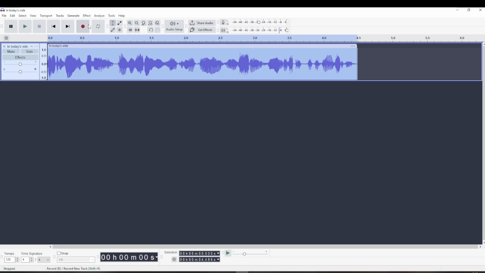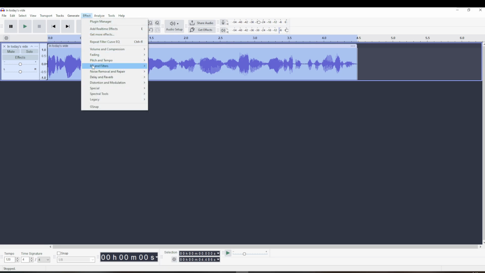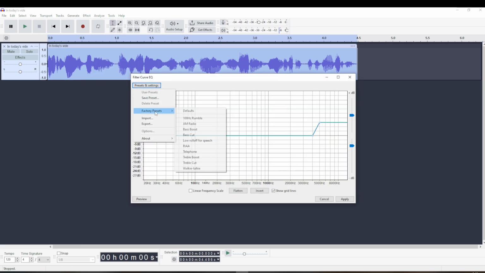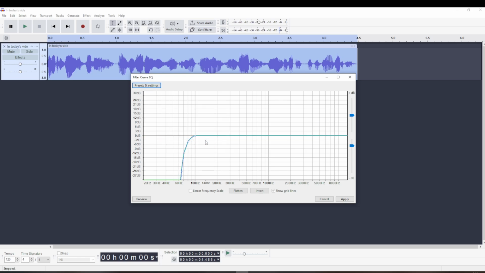We're going to repeat a similar process to manage the lower frequencies. Head back to Filter Curve EQ, select Factory Presets again, and this time choose Low Roll-Off for Speech. This step helps reduce unnecessary low frequencies that can muddy your audio.